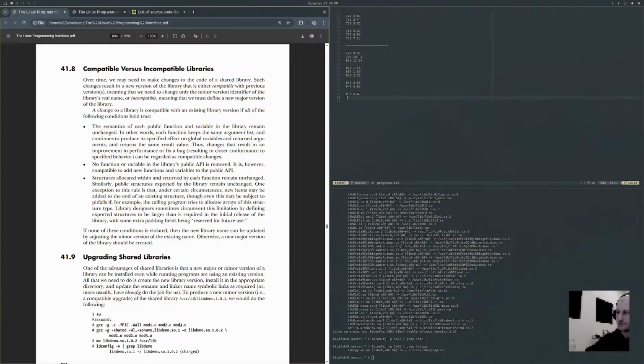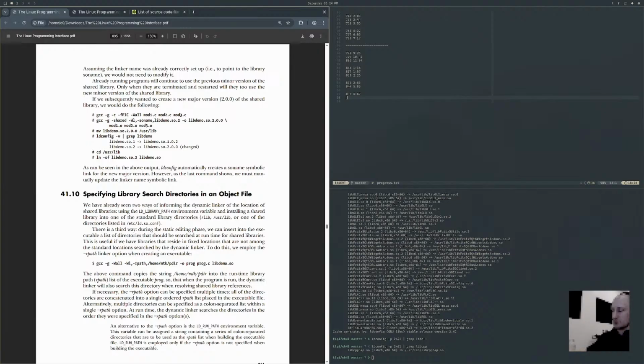Makes sense. Assuming the linker name was already correctly set up, we would not need to modify it. Already running programs will continue to use the previous minor version of the shared library. Only when they are terminated and restart will they too use the new minor version of the shared library. If we subsequently wanted to create a new major version of the shared library, we would do the following.